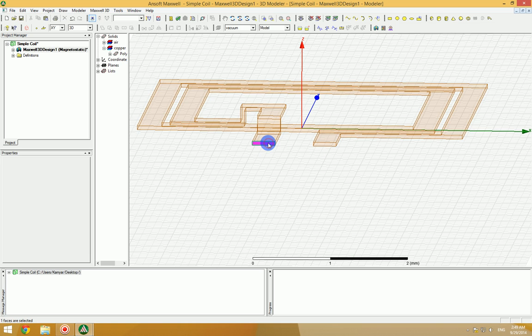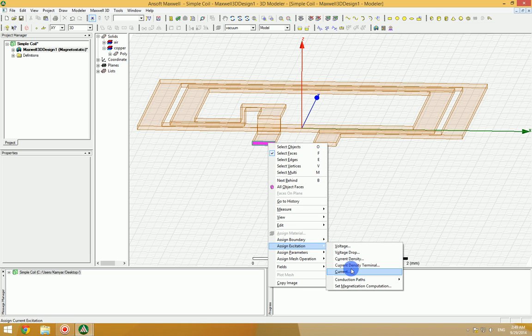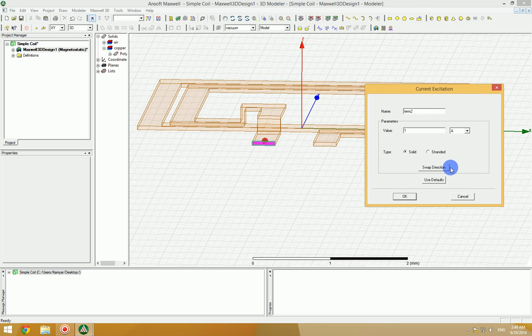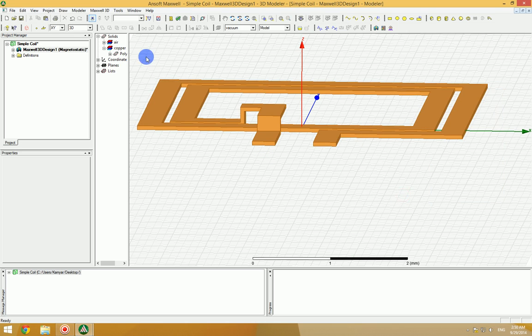I'm going to now select the second terminal, right click on that, and go to assign excitation, then under current select that, call that terminal 2, and put the same amount of current that I put for terminal 1 with one difference. It's going to be in a different direction, and in order to make one of them a source and the other a sink, we just say swap direction, like this. As you can see, this arrow is changing direction when I say swap direction. Then press OK.